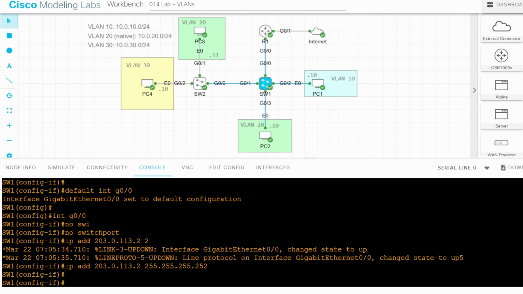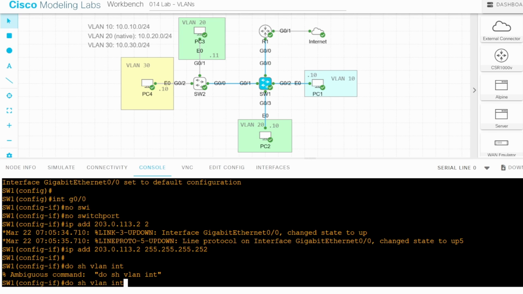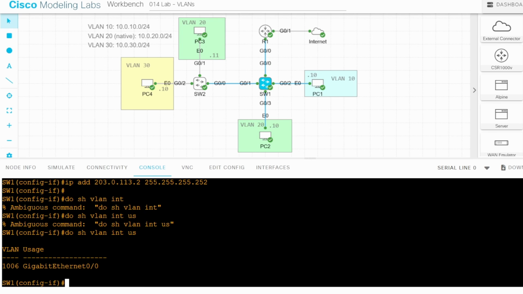Okay, now here's a quiz. Which VLAN is switch 1 G0/0 using as an internal VLAN? Internal VLANs use the extended VLAN range, from 1006 to 4094. And the default setting is ascending, meaning the switch will assign extended VLANs starting from 1006. So, switch 1 G0/0 should be using VLAN 1006. Let's check. Do show vlan internal usage. There it is. VLAN 1006 is being used by G0/0.